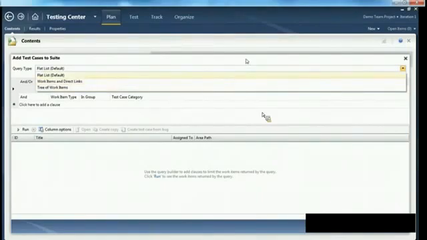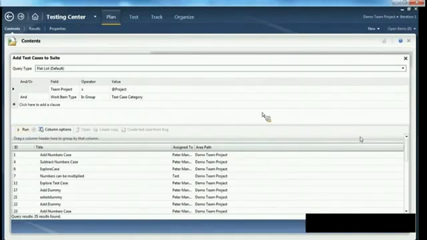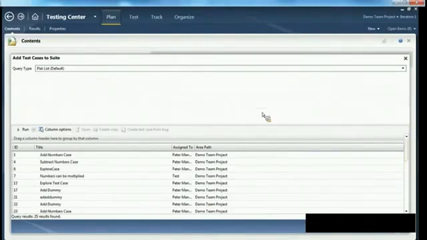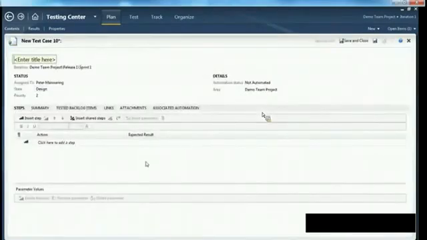So I can go and look into the system for any test cases that exist already that I know would be good for this requirement, by building a query. So that's one way to do it, and then you'd see that within that particular test suite. But you probably want to create a new one from scratch. So just hit the new button.